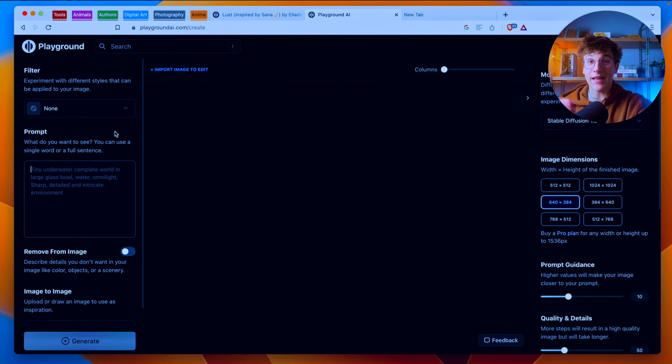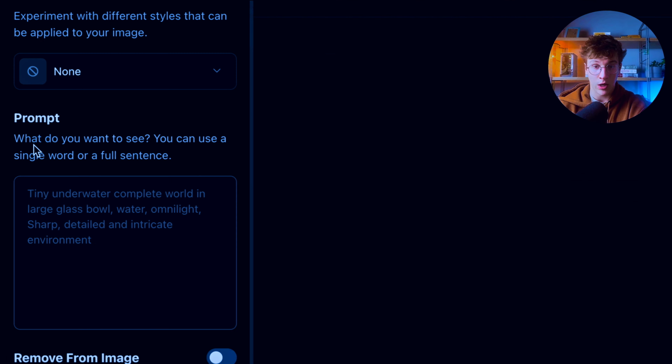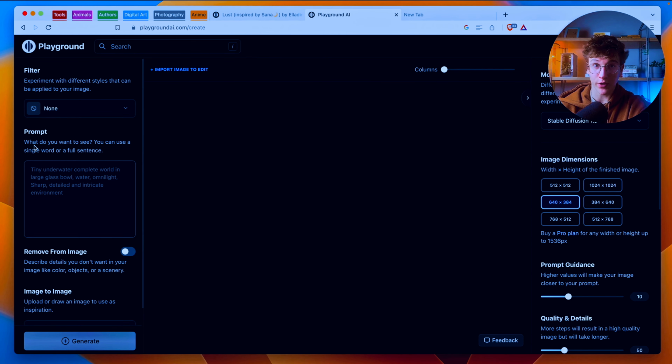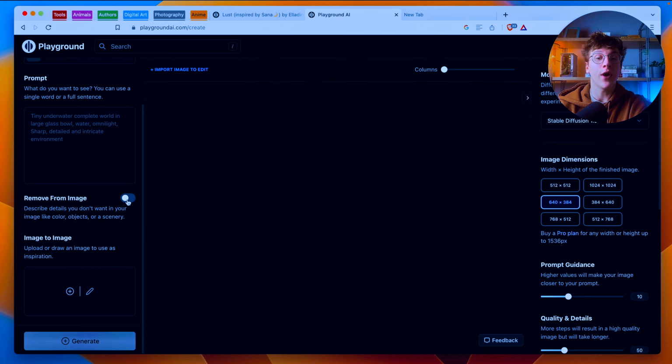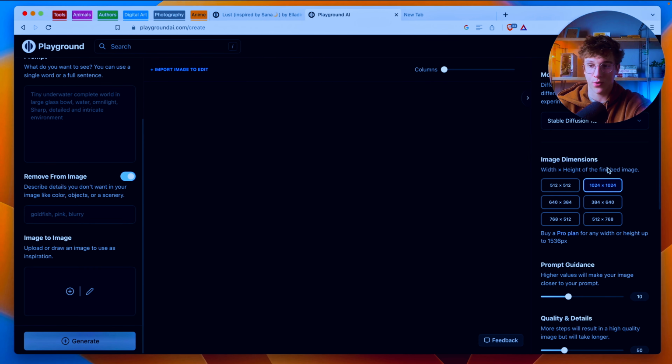Alright, so let's now generate an image. Once you get to the UI, here's what you have. Filter, we won't be using it for now. Prompt, this is exactly where we are going to work in. Remove from image, you will have this toggled on. This is for negative keywords. Image to image, that's just to upload an image.